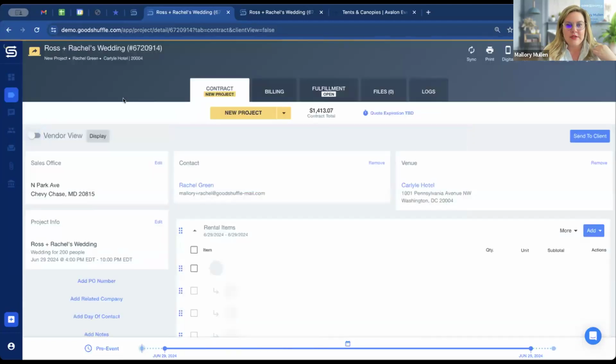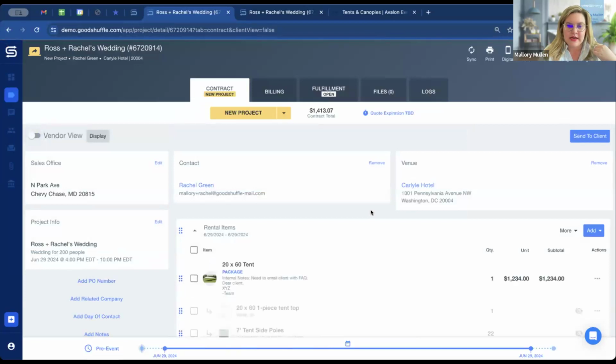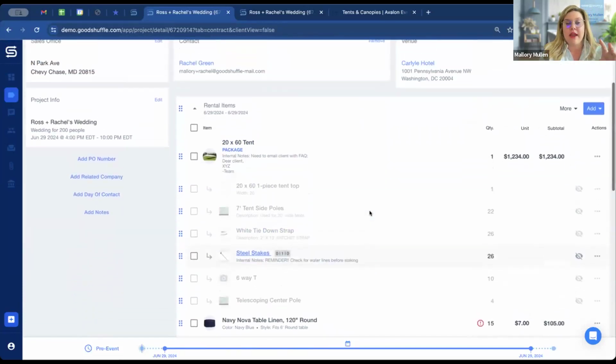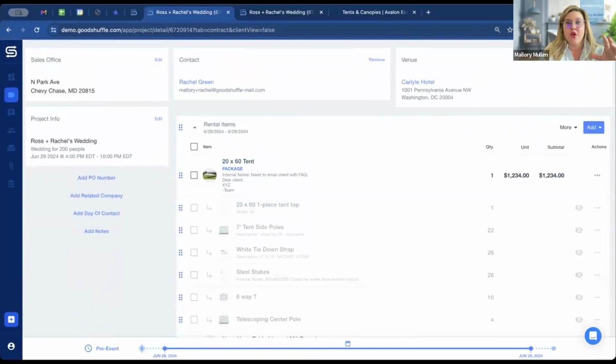What else did I want to point out here? So you have the ability to collect all this information. Oh, if you call the client, right? Maybe you're one of the folks that really does like to talk with the clients before sending them a quote or contract. That is absolutely doable as well.